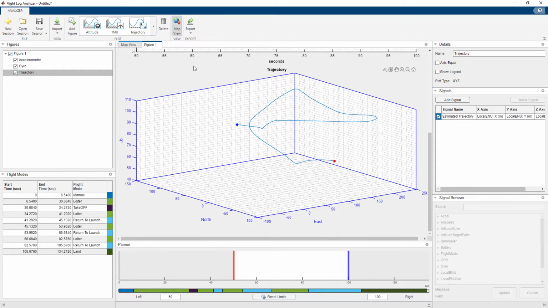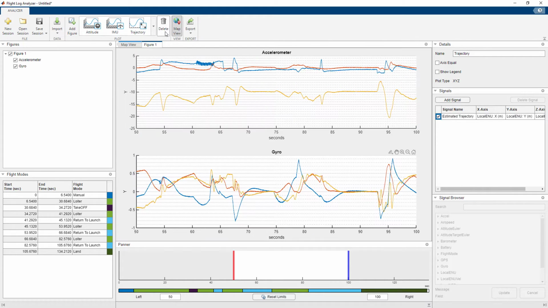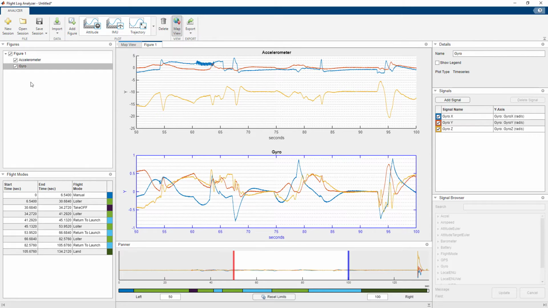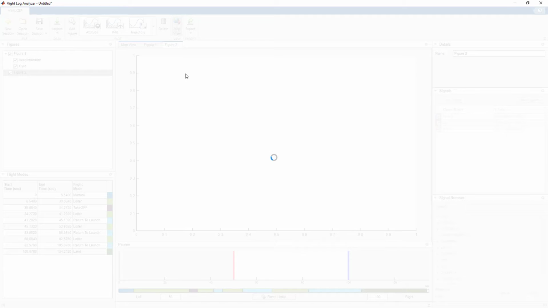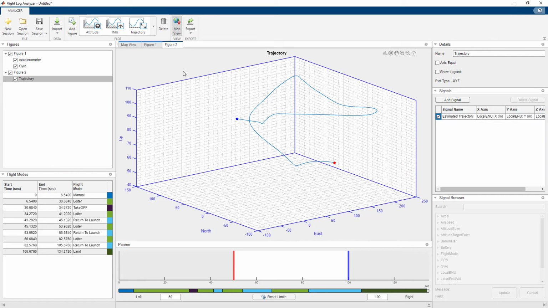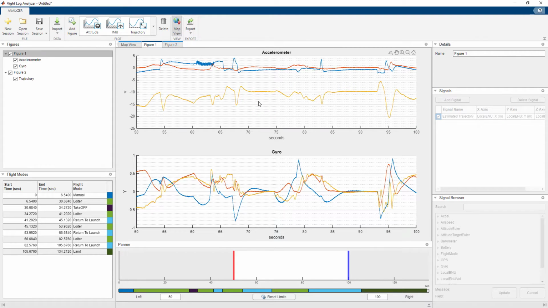So I will go ahead and delete this from here for now. You see it got deleted from this figure list. But now I will add another figure and then add the trajectory there. I did that because I want to compare the trajectory and the IMU data side by side.